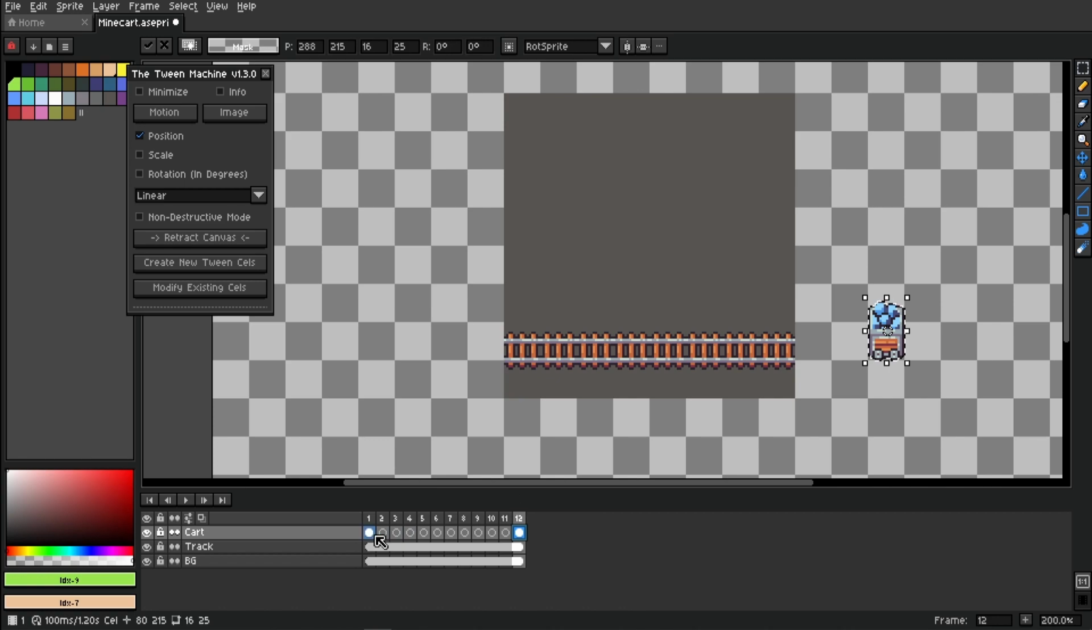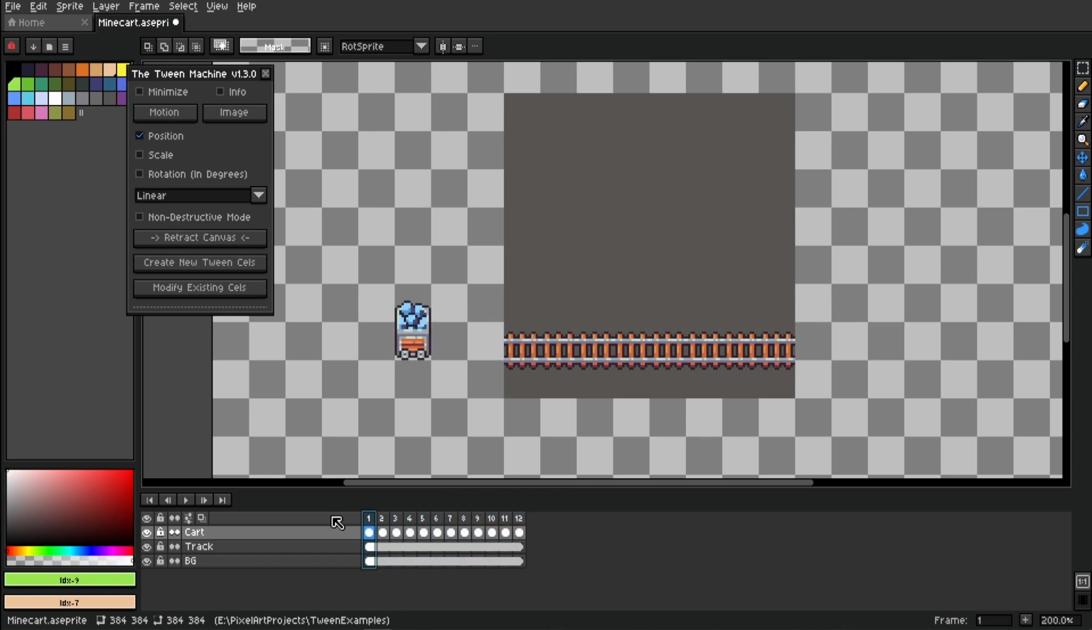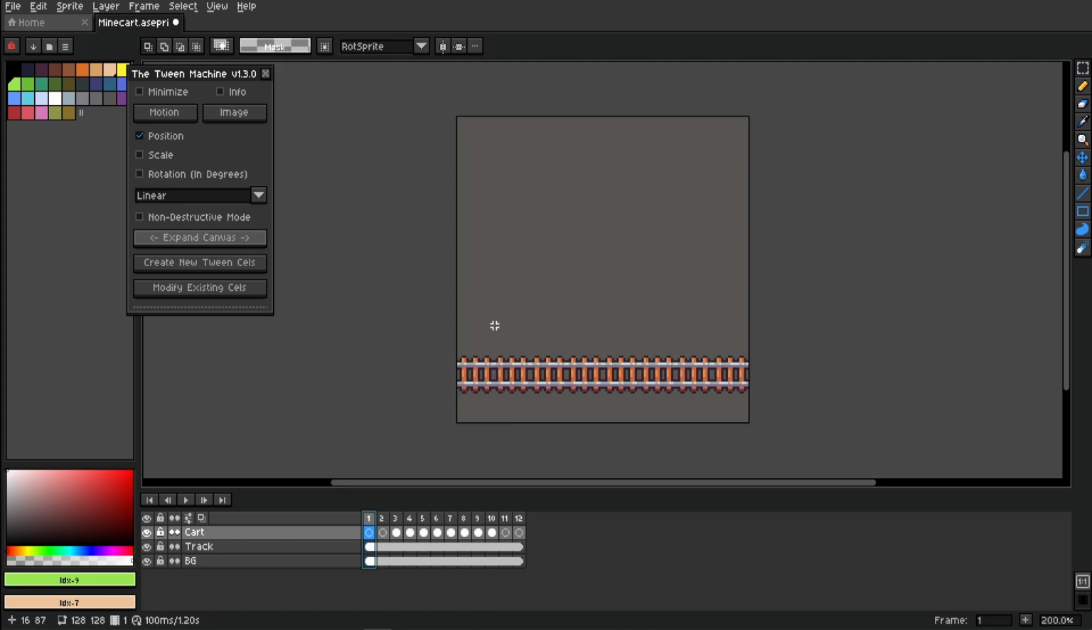Cool. And now what we'll do is we'll just select these like normal. Make sure we have position selected. And create new motion tween. Or I keep saying that. Create new tween cells. There we go. So now we have the animation that goes across. And now what we can do is we can hit retract canvas. So this will go ahead and crop it back down to what we originally had.